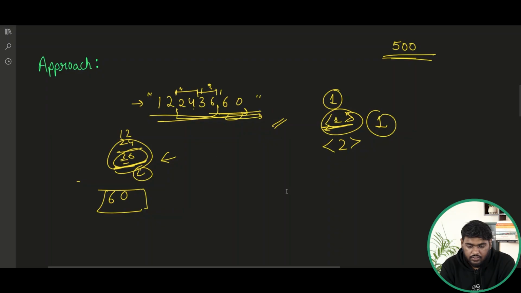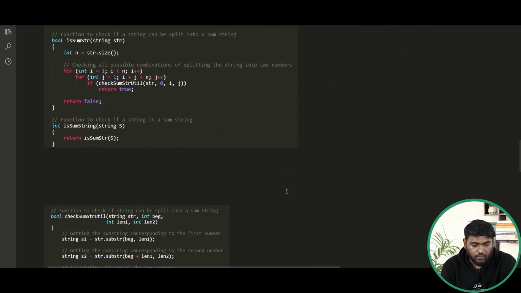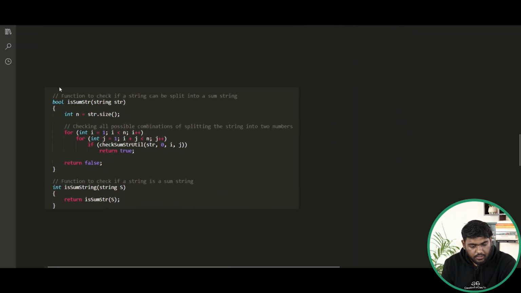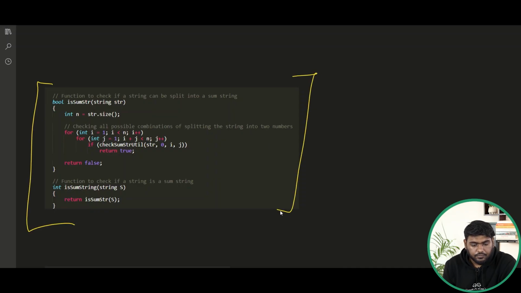Fine. This problem will be more clear when we see the code. So let's try to understand the code for it. Okay, first look here. What are we doing? I've just made a utility function, you can say, isSumString, and I'm passing on this string. What am I doing here? I'm taking up its size. Now I am fixing a loop.